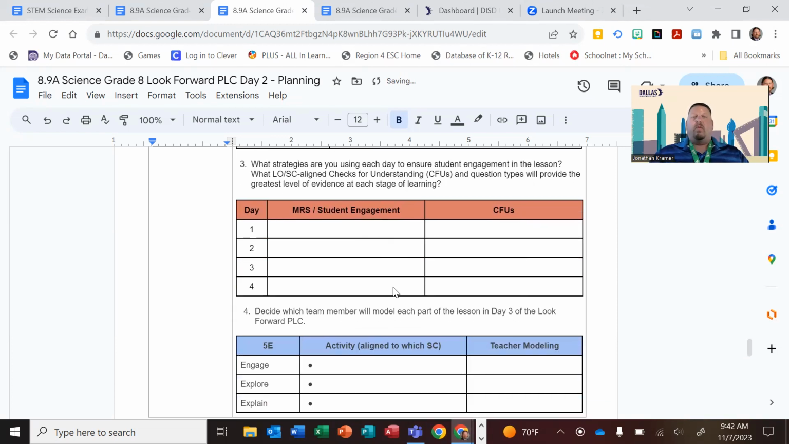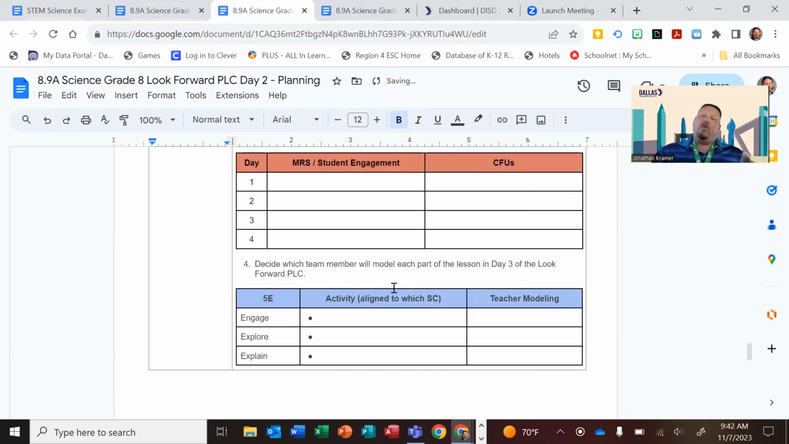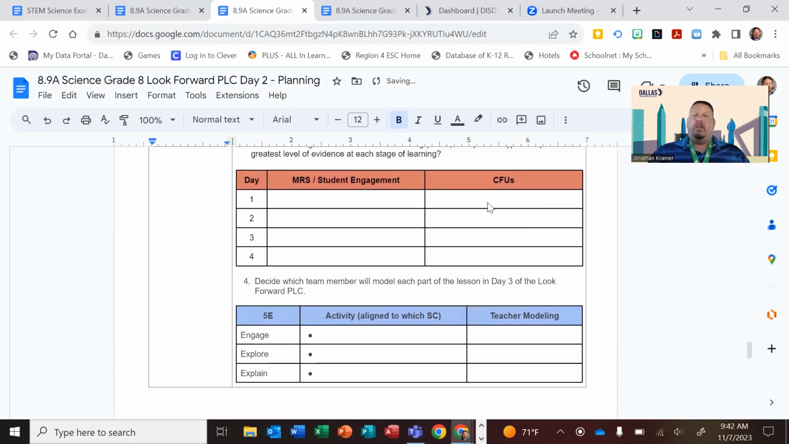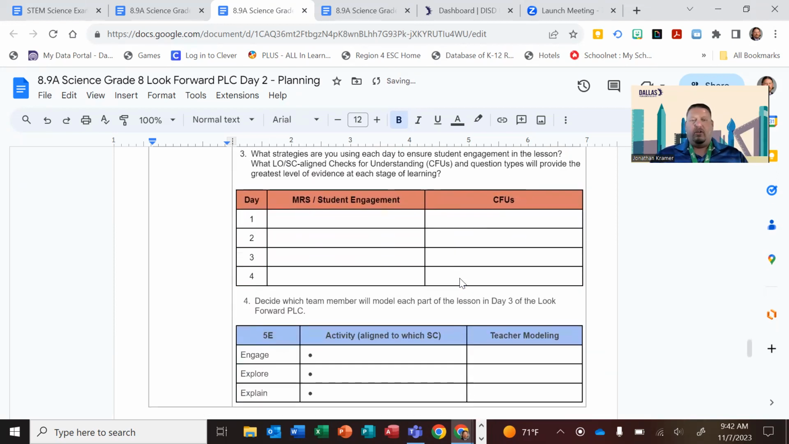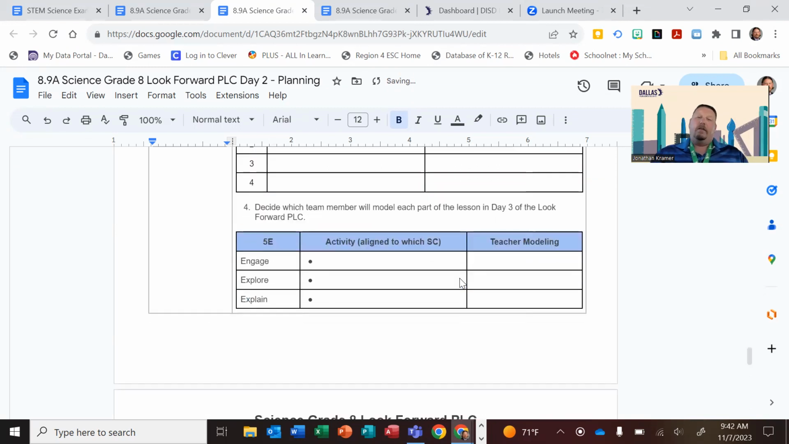Then they're going to go back and ask, okay, where am I going to use student engagement strategies in my lessons to make sure that the kids are all participating? And then, of course, also, where am I going to stop and do check for understandings? And these all just depend. Sometimes it's in the notes, sometimes it's in a lesson, sometimes it's right after you do an engage. The point is planning it out and looking at it.